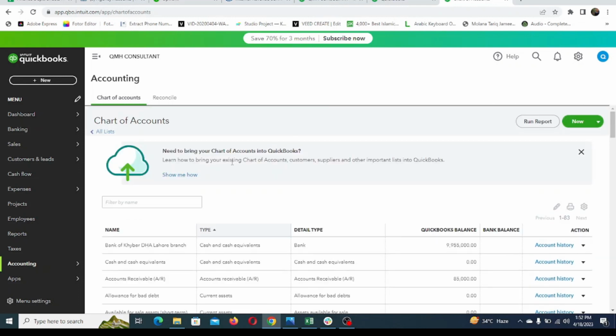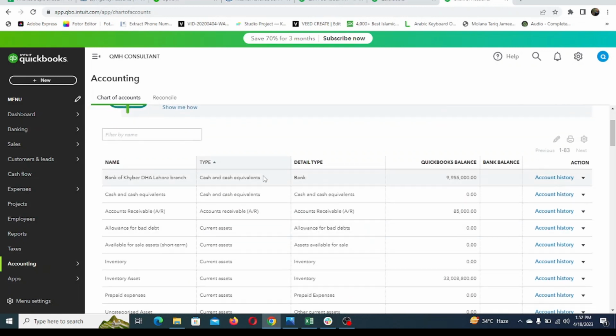And here in this interface you see that there's a name, type and detail type. If you see, this is a bank name, this is a bank name, and this is cash and cash equivalent. Actually, in accounting terms, cash and cash equivalent are all those things which you are going to immediately utilize to pay your vendors or your bills or anything else. So the detail type is bank, and this is the balance you can see here.